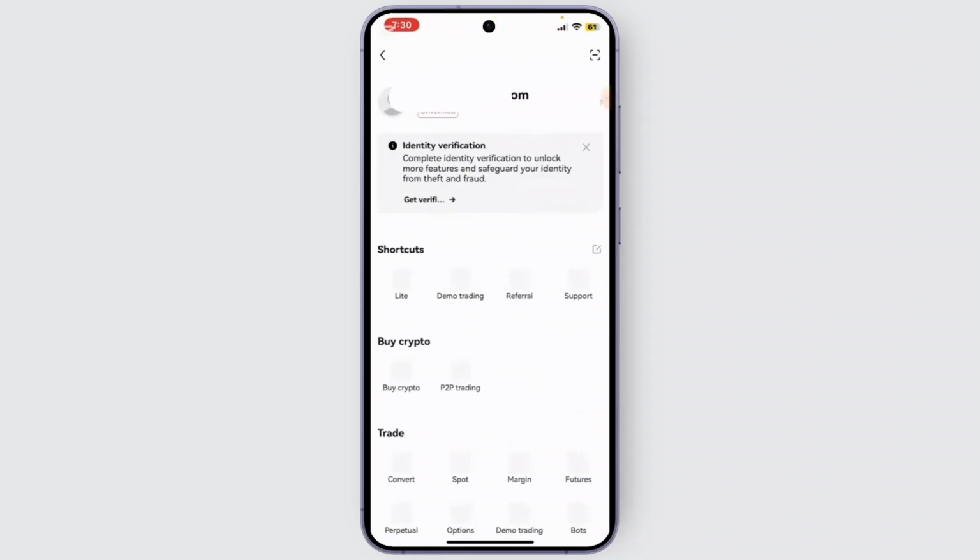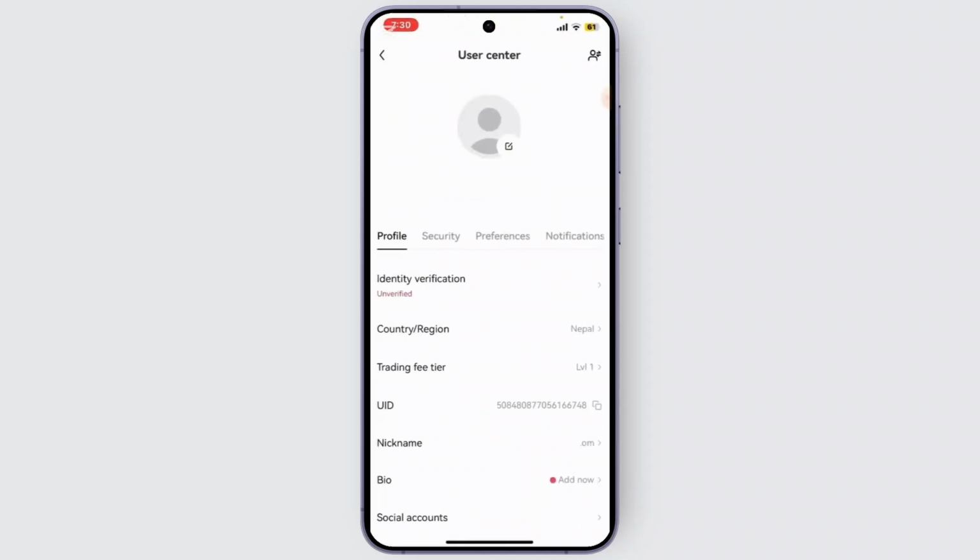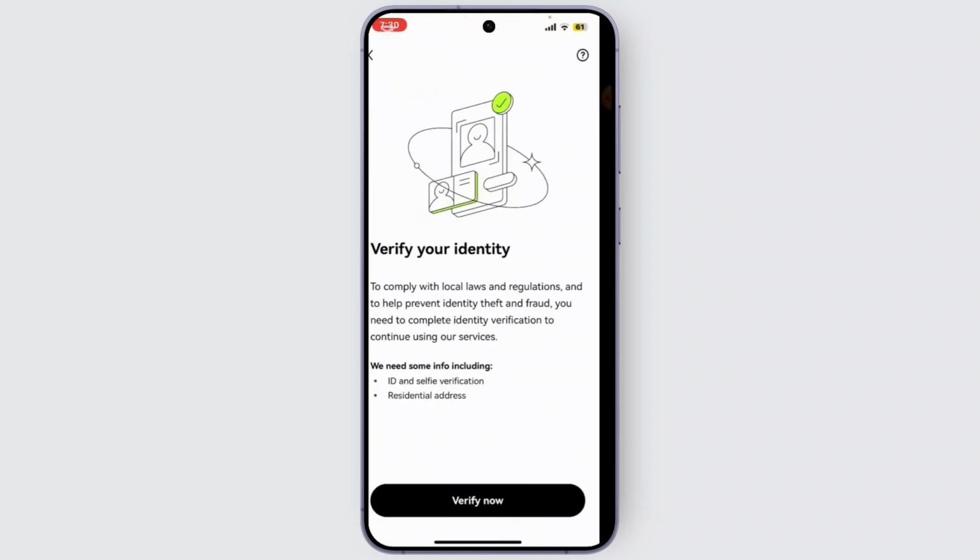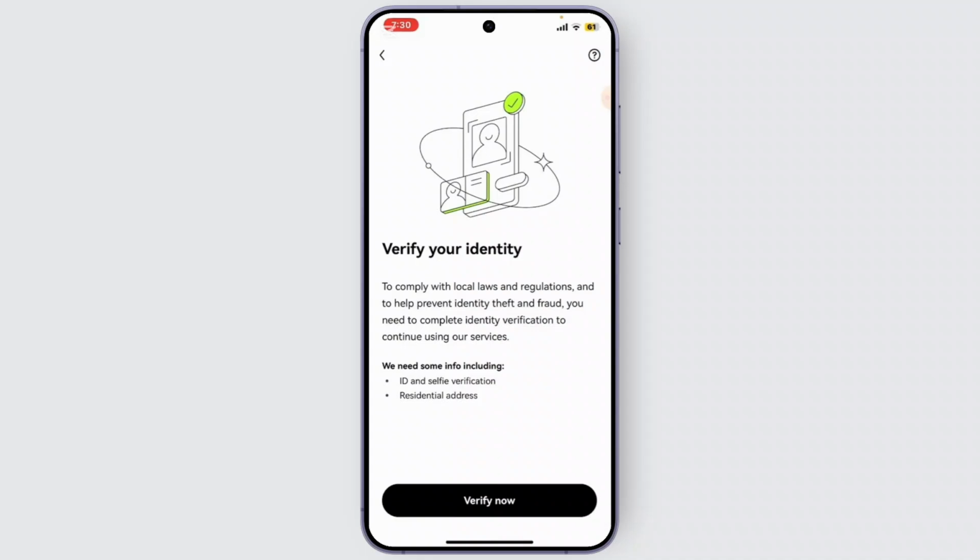Once you tap on it, you will be taken to this page. So under your profile, you will be finding an unverified section. You can just go ahead and tap on it and you will be led to this page. Under here, you're going to look out for the option called identity verification, which is unverified. You can just go ahead and tap on it. And once you tap on it, you need to complete this process.